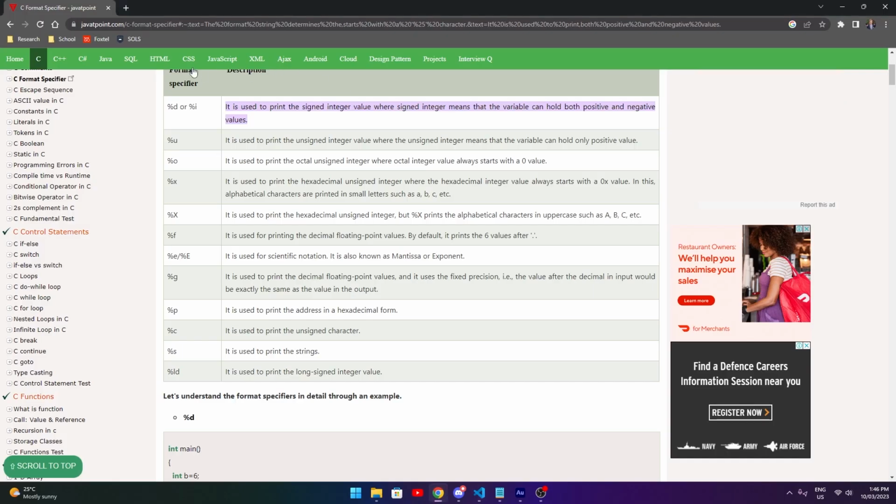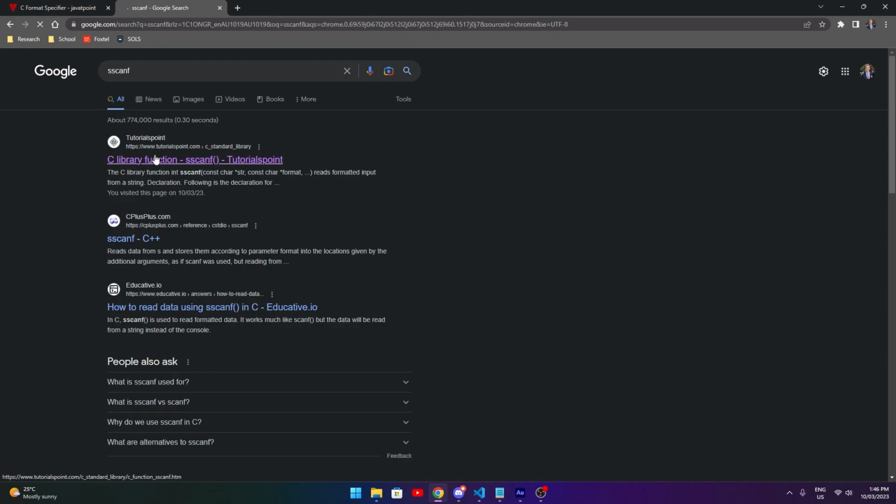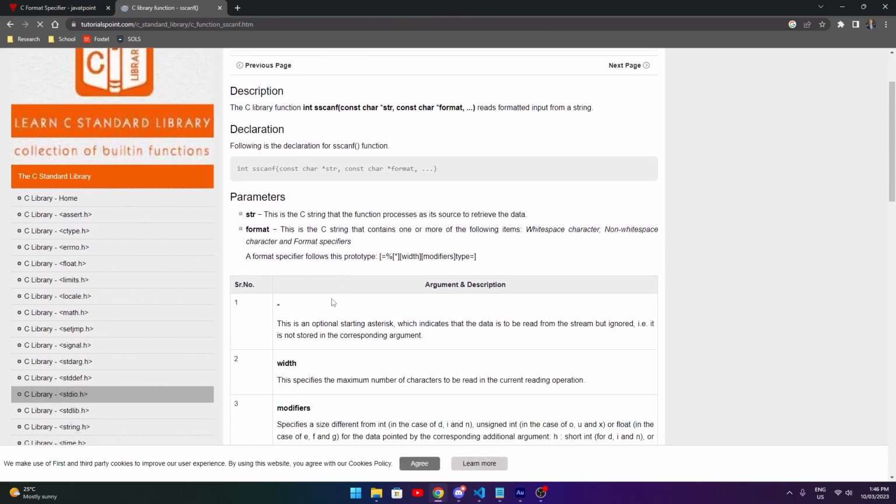So let's just Google it. Again, Google is your friend when you're learning to program. So just search scanf, right? That's the function we're trying to use. And let's click on the link here. You see I've already been to it. And we can start to understand what we need to provide.